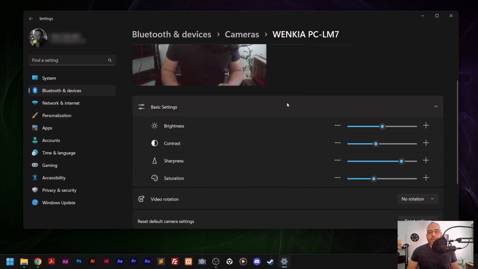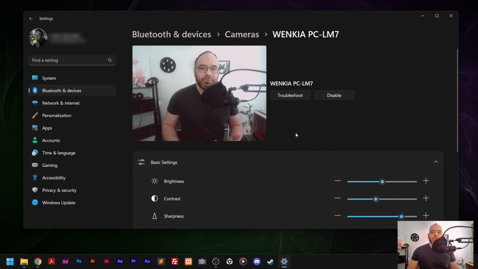Upon opening up the settings, you'll have the basic settings here, which you can control: the brightness, the contrast, the sharpness, and the saturation. Depending on how you want to set up your lighting or your camera, this is where you can have basic control. Aside from that, you know that it's working properly, and so now let's go open up the camera.